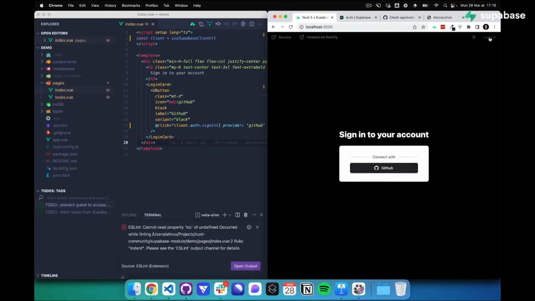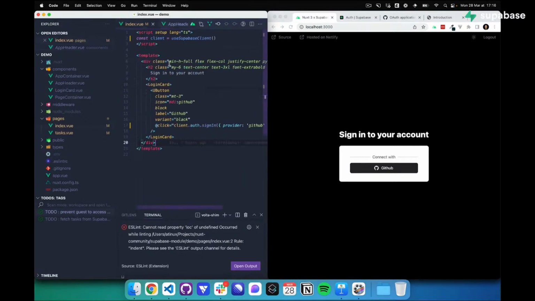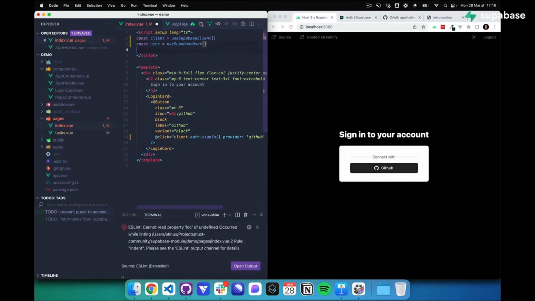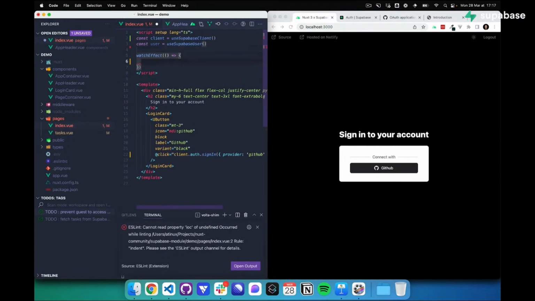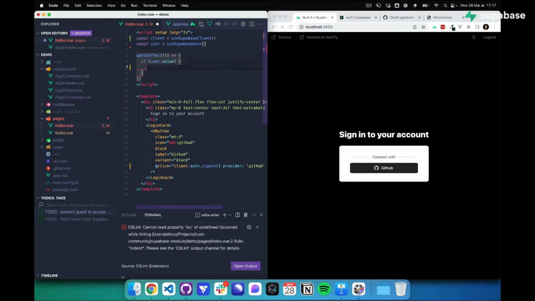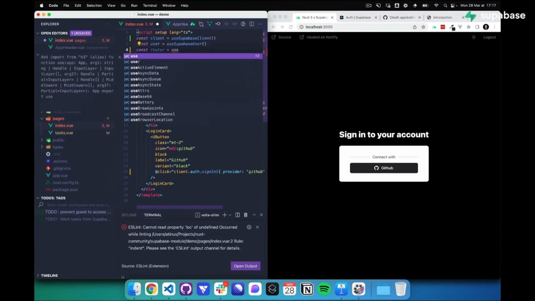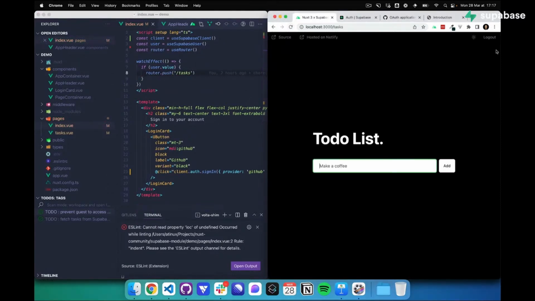We can see the logout at the top, which shows that it actually works. So we can get the user this way. Let's get our user, using Supabase user. And I'm going to use watchEffect to see when the user is changing. So when it's connected, I will use the router to push to the task page. Great. So now it works.